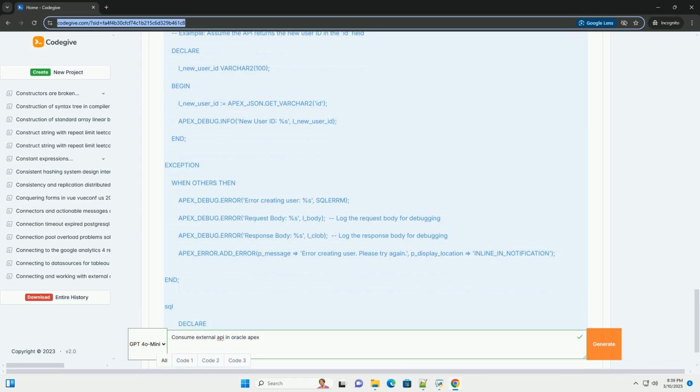Key concepts. RESTful APIs: most modern APIs follow the REST, representational state transfer, architecture. They use standard HTTP methods, GET, POST, PUT, DELETE, PATCH, to interact with resources identified by URLs. JSON, JavaScript Object Notation, a common data format used for transmitting data between APIs and applications. Apex has built-in support for parsing and generating JSON.